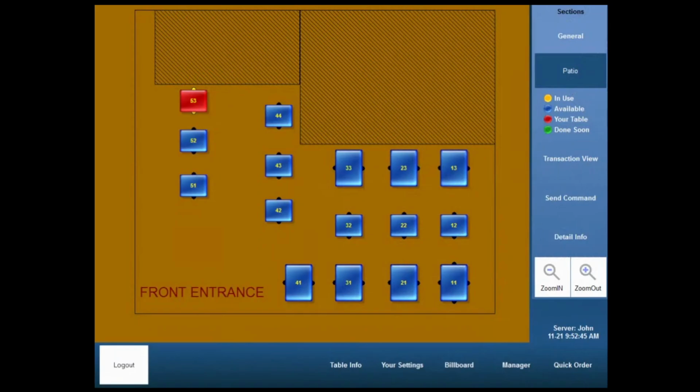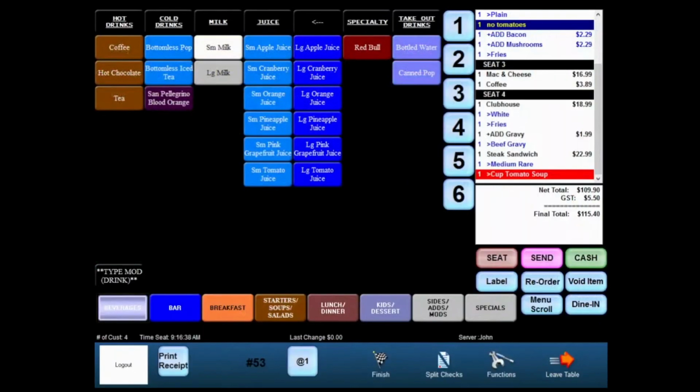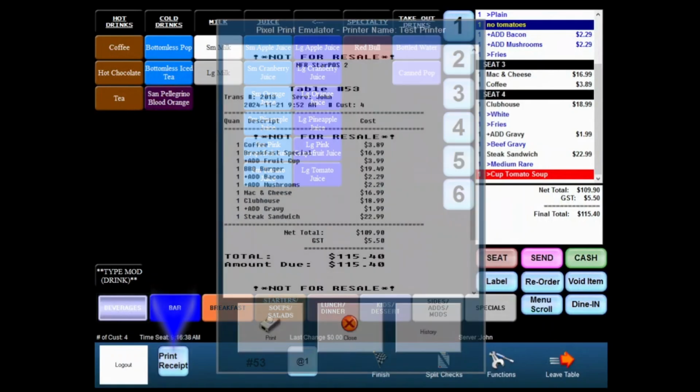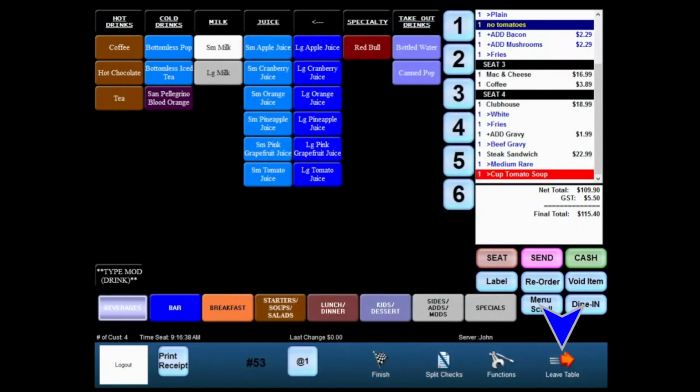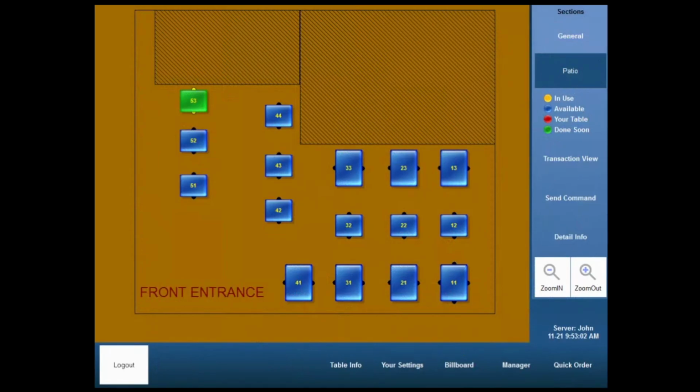The next section we will be covering is related to transaction features and functions. You can print the guest receipt on request at the bottom of the screen. Once this button is selected, you can select Leave Table. On the floor plan layout, you will notice that your table has turned green, indicating that the guest has received their receipt and is getting ready to pay.